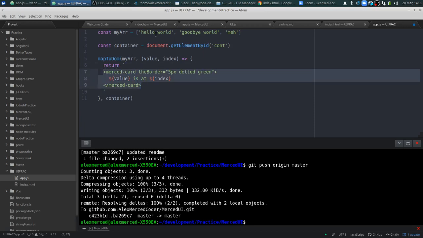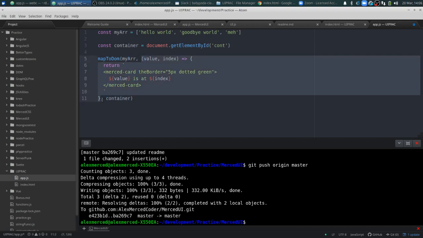So it's going to return one with hello world, one for goodbye world, one for meh. But it concatenates all of those strings into one big string, and then appends it to the inner HTML of the container, or whatever you pass in as the element you want to pass it to. So again, 3 arguments: the array, the callback, and then the container, or the thing you're attaching it to.